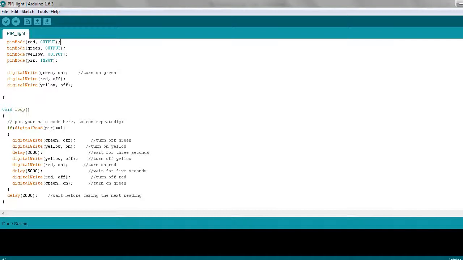So the first thing we'll do if we get that 5 volts from our PIR sensor detecting some motion is we're going to turn off the green LED, and we're going to turn on the yellow LED, and this will happen instantly. And we're going to stay in that condition, or delay it, for 3,000 milliseconds, or 3 seconds. Once that 3 seconds has passed, we're going to turn off the yellow LED and turn on the red LED. And we'll delay in that condition for 5,000 milliseconds, or 5 seconds.